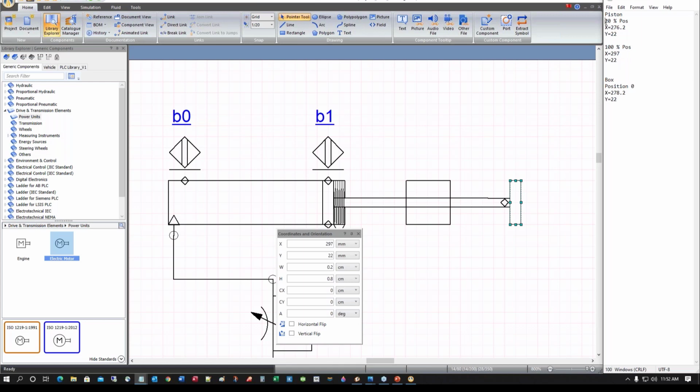Now I'm going to need the 0 position for this one, so I'm going to do it the right way. Now I'm going to do it here, Control V. I need to pick the coordinate for the 0 position. We'll do it later on.